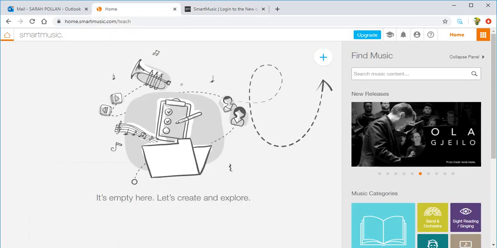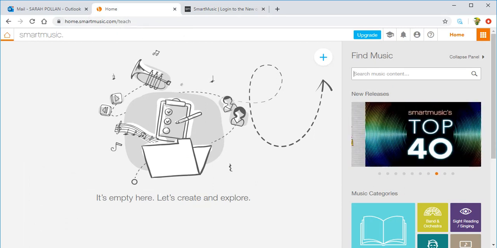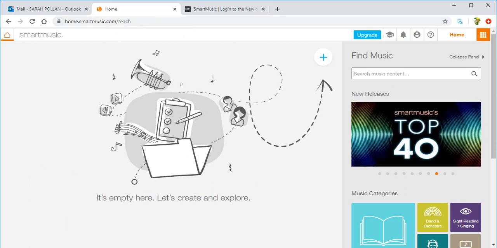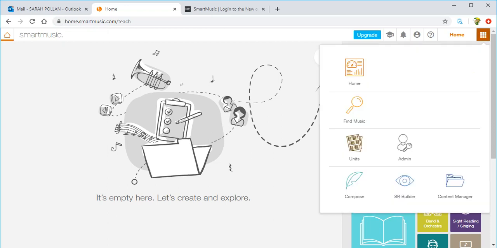Now, here's the home page. To get to the home page, there's multiple ways you can do that. You can click on the little house in the top left corner. You can also click home in the top right hand corner, or open up the waffle, and there's your home button as well.